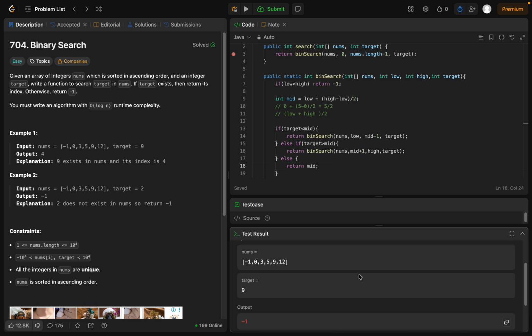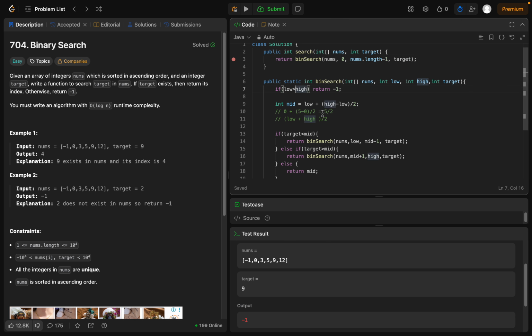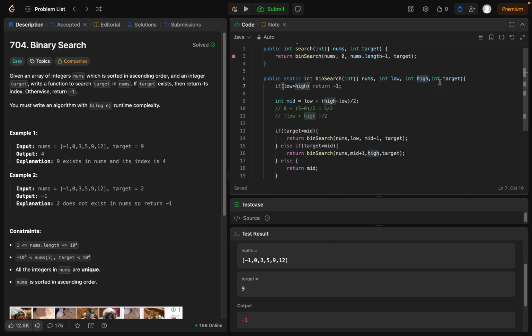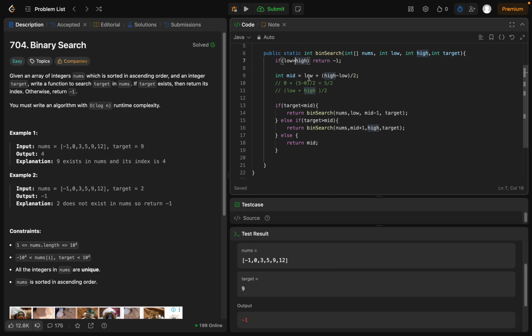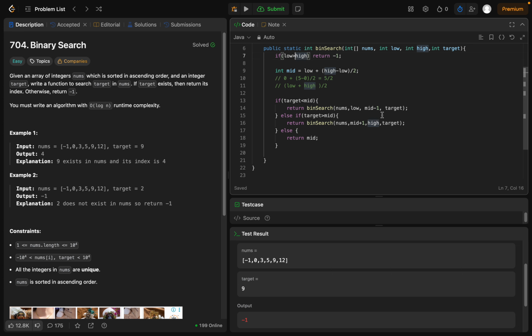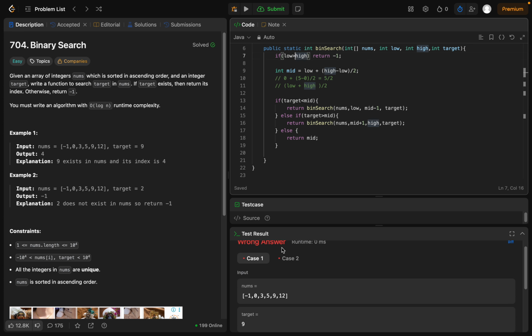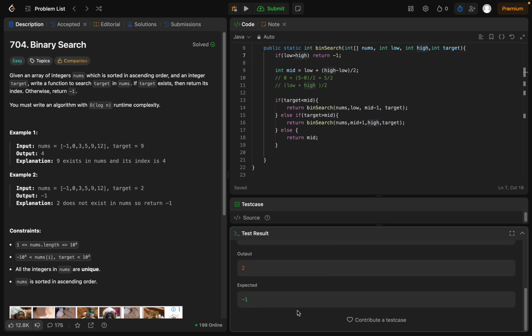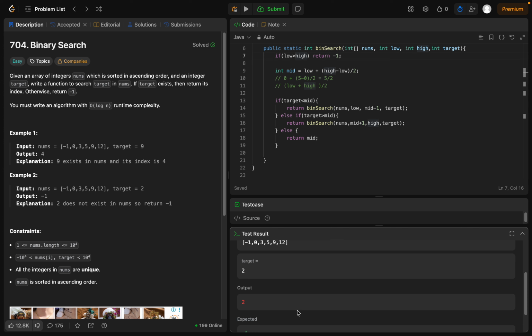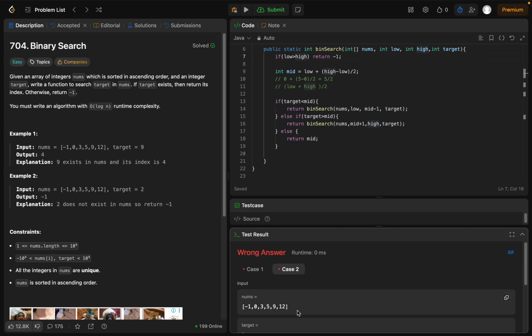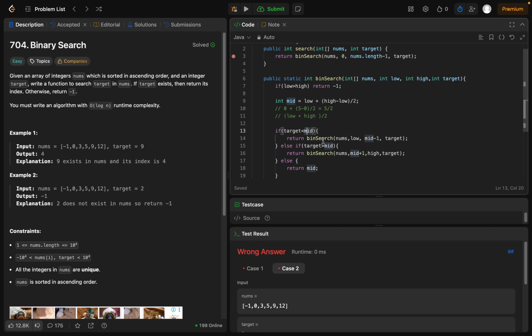Okay, that's literally so terrible. Why? If low is greater than high, yeah, low, high, target. Okay, this looks good to me. Wait, where did I even go wrong? Is it always showing -1? Interesting.